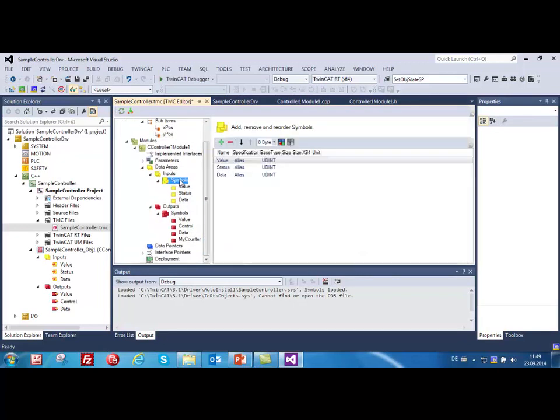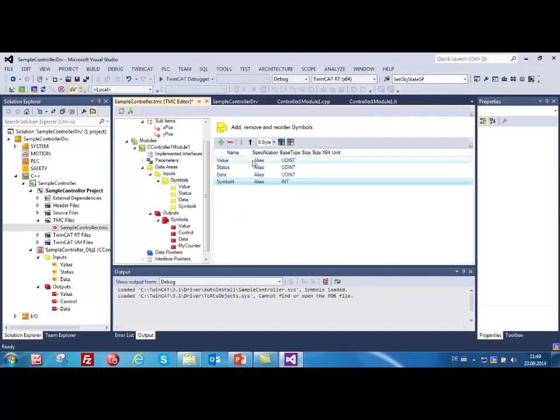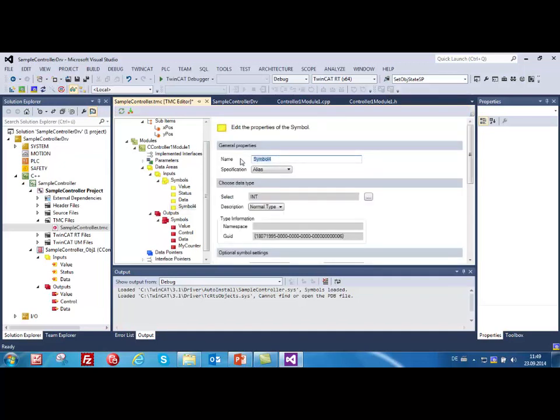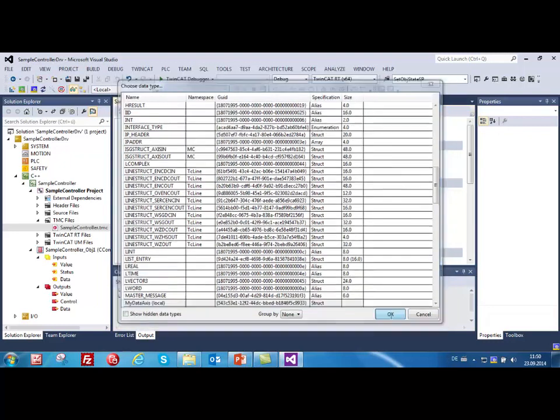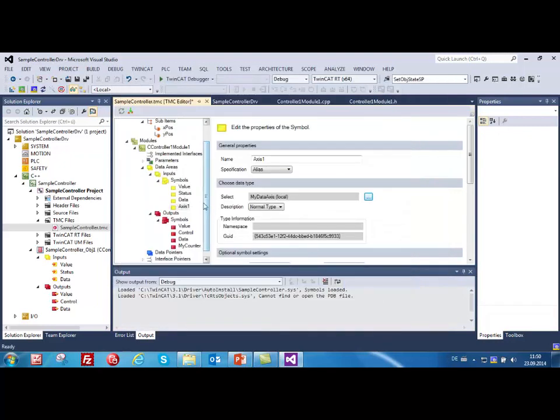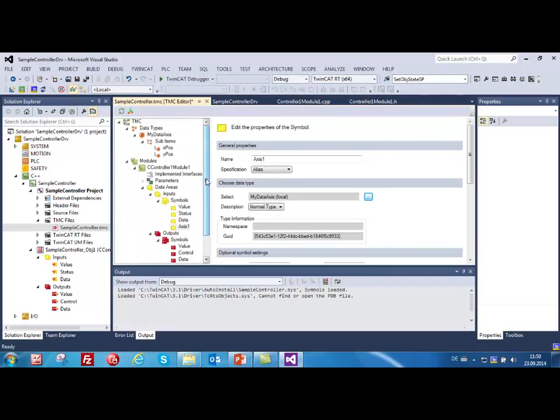This is what I want to create as an input. So I go here to input, I say plus. Here's my new variable called symbol 4 by default. I change it. I say, well, this is access 1, and it's not an integer. It's of type my data access, which I previously created. Okay, here we go. So now we created everything here locally. But in a second, we will provide that in our code area.